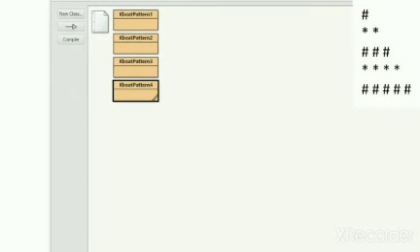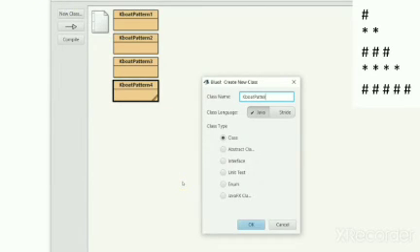Let's try this pattern next. I'll start by adding a new class for this pattern.